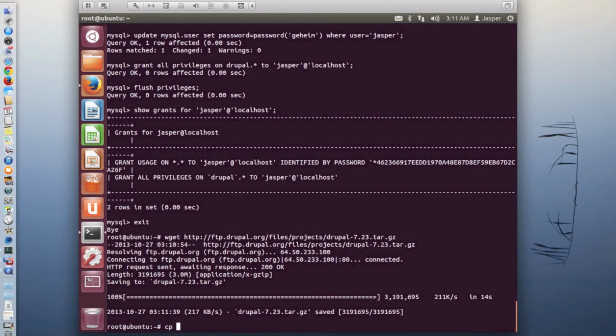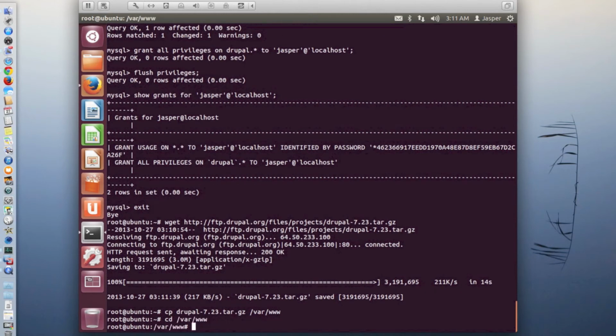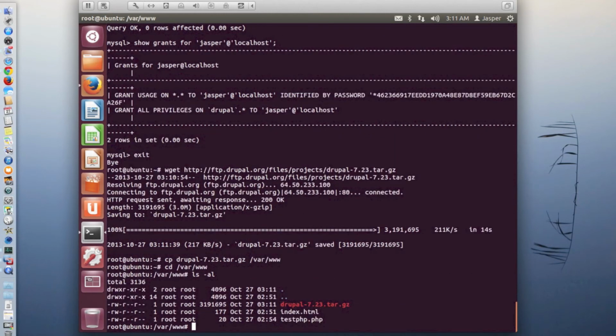I've now the Drupal file downloaded and I copy this file to /var/www, and I go to that directory /var/www, give a listing. Here's the Drupal file. I move that Drupal file to jasper.